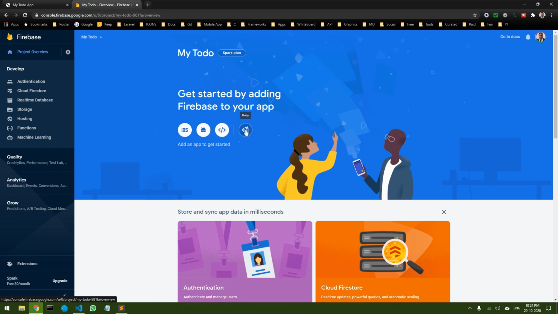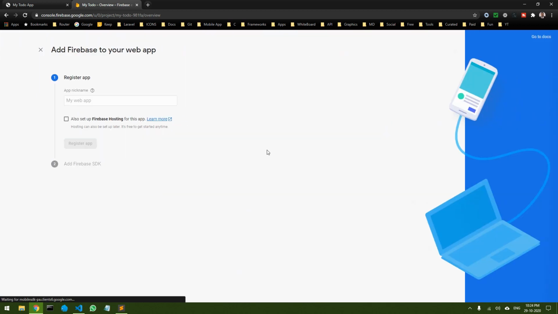And if you are developing a game using Unity, you can use this particular button, or else in our case it's a web app, so we are using JavaScript, so you can just click on this particular button. And now the first thing would be to register it, right? Let's register our web app. Let's call it my to do app, and if you want hosting for this app, then you can enable this, otherwise you just click on register app.